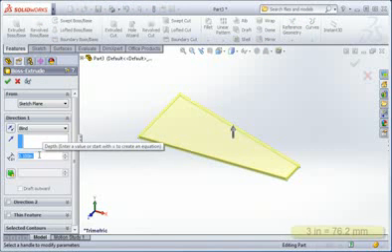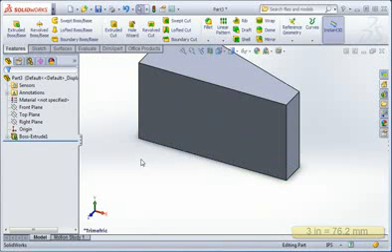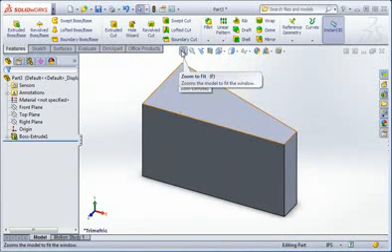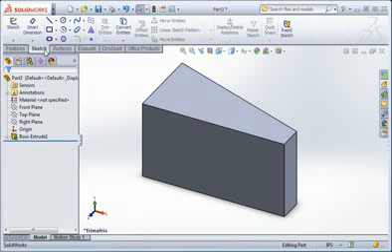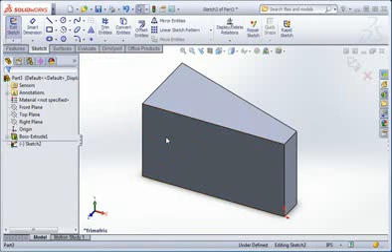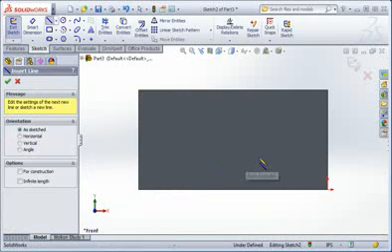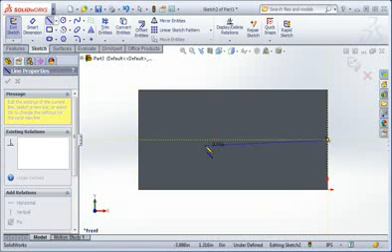Set the length of the extrusion to 3 inches, and then type the Enter key. Now make a sketch on the flat side of the part. And then set the view to Normal View.